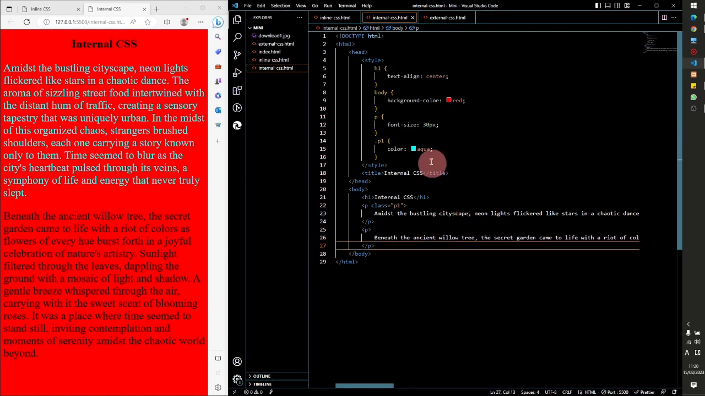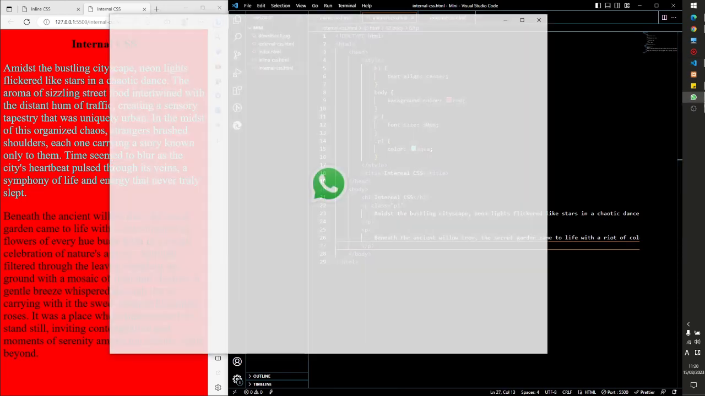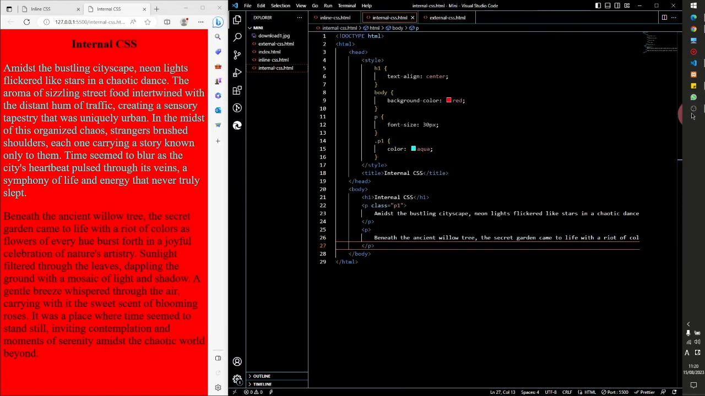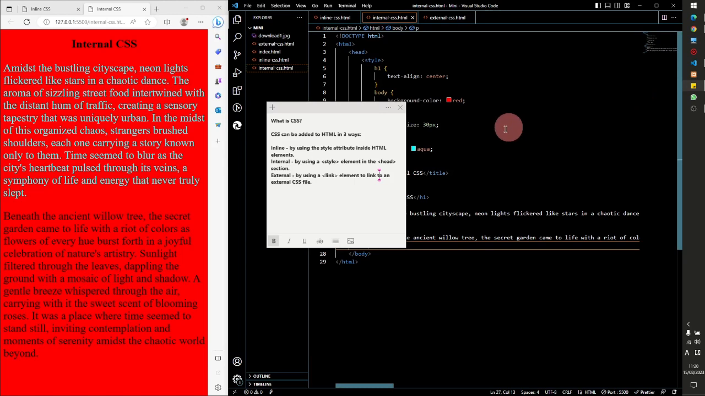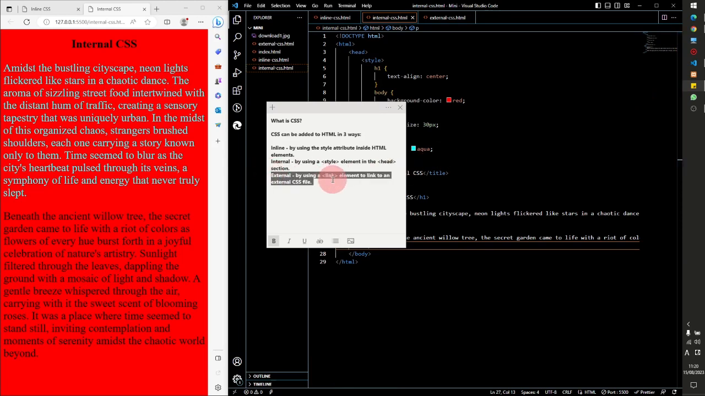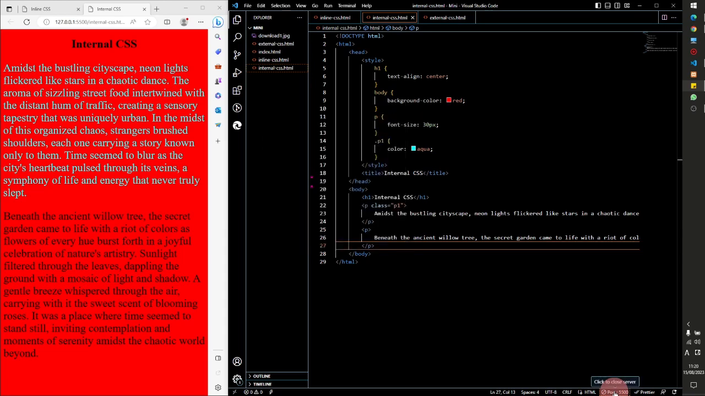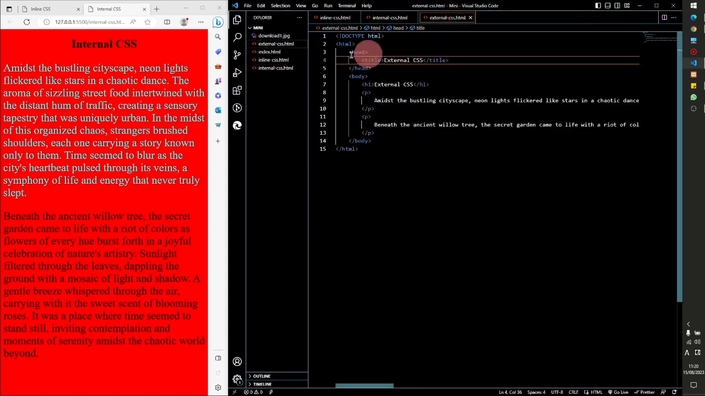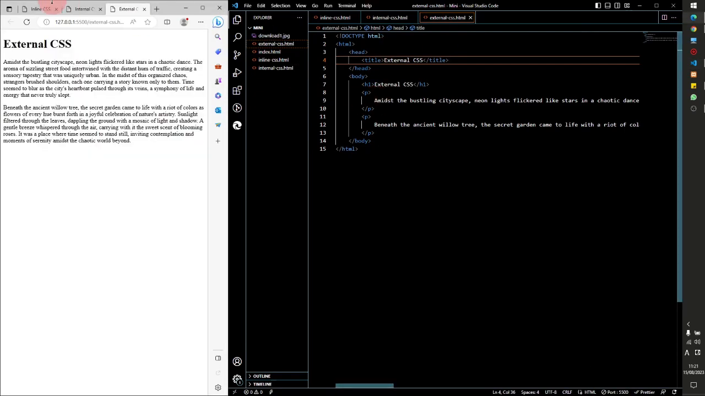Okay, move on to the third method. Wrong click. The third method is using external CSS. This method is adding this link into the head element. Okay, let me run this first.